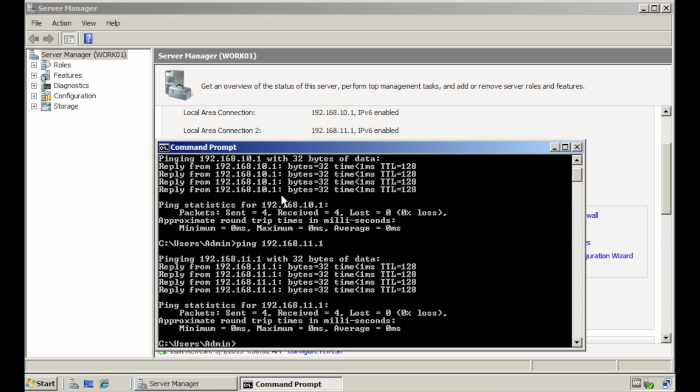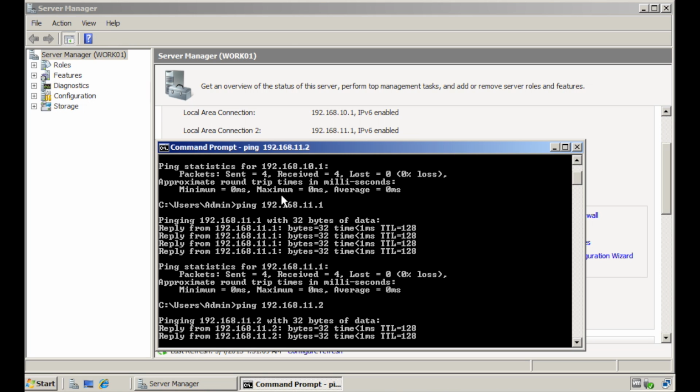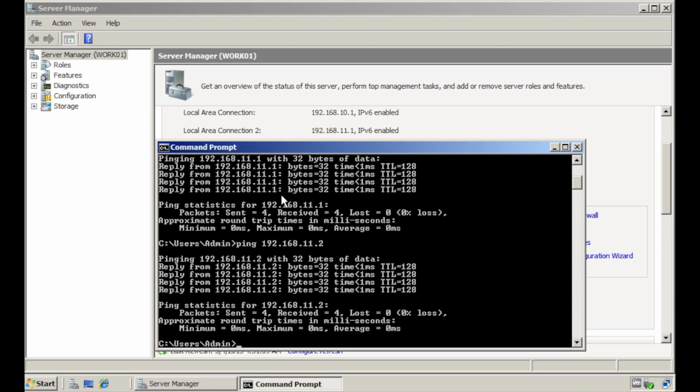So both of the network interface cards seem to be working correctly and they're configured the way we want them to be. Now let's try to ping the network interface cards of the other computer. So we're going to start with 11.2. That's functioning properly. Now the reason that we can ping the other computer's first network interface card is the fact that we have a network interface card that is in the same subnet on our virtual network.